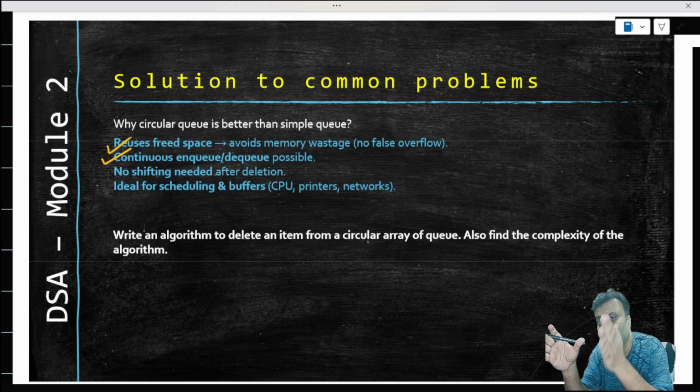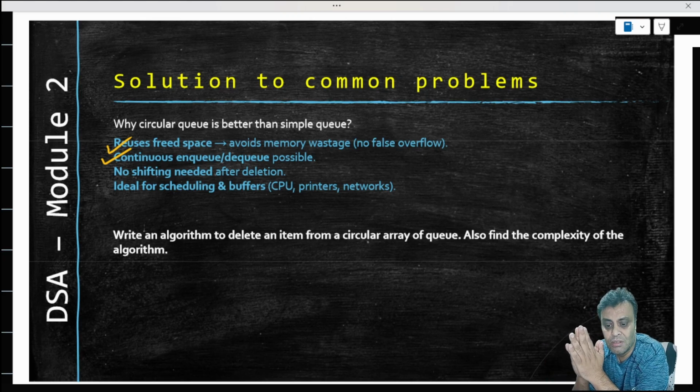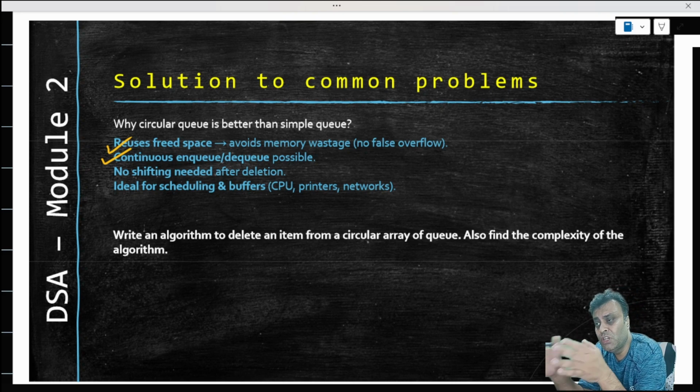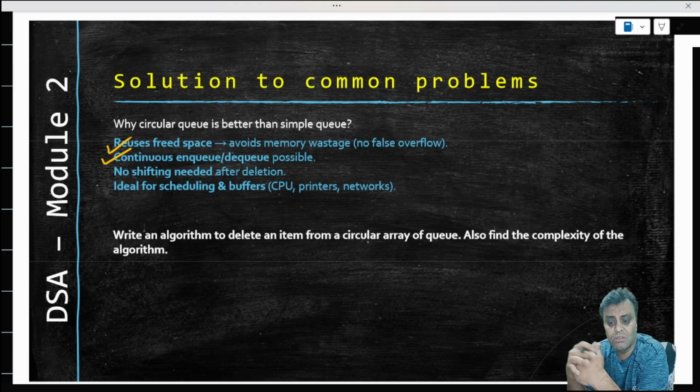Remember in linear queue, we said that once we have enqueued till the last, once we have reached rear, we will not be able to insert any elements even though we do dequeues, because rear is pointing to max minus 1. But here we can, right? If we have reached rear also, if we do a dequeue, we can do another insertion. If we do one more dequeue, we can do another insertion. Every dequeue, we can do an insertion. So we can do a continuous Enqueue Dequeue. And we don't need to shift after deletion, right?